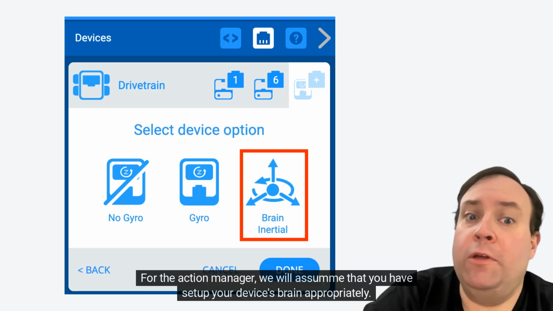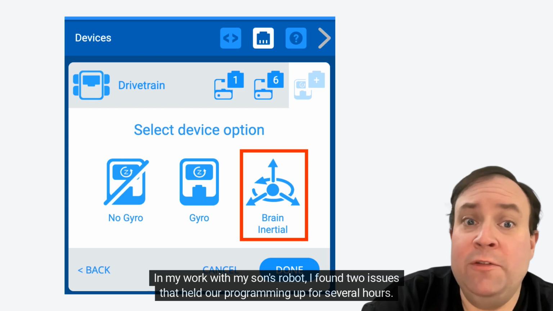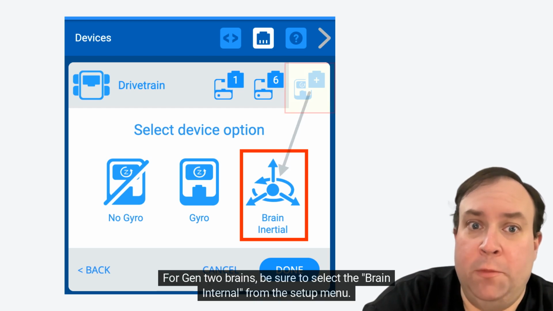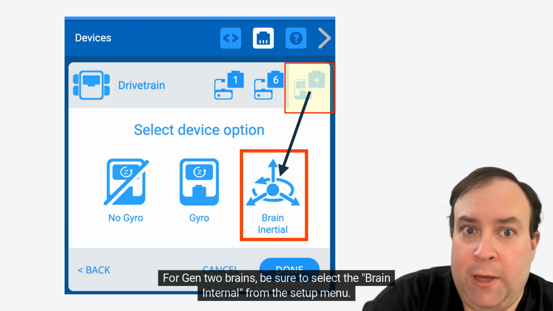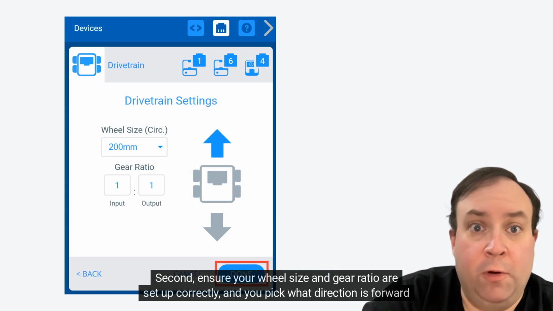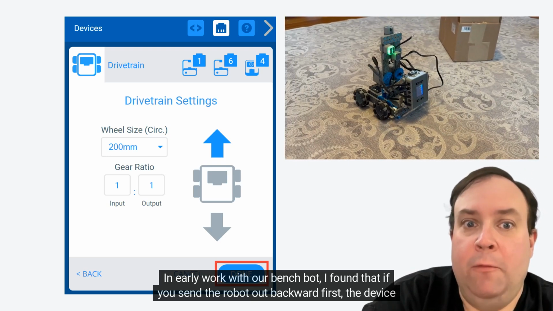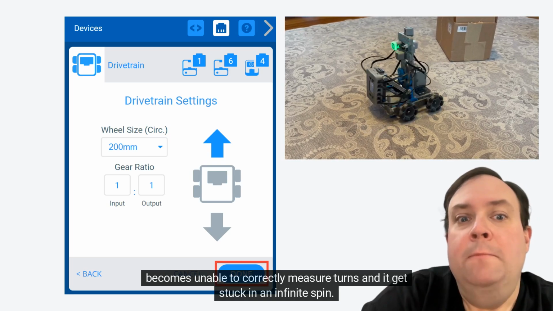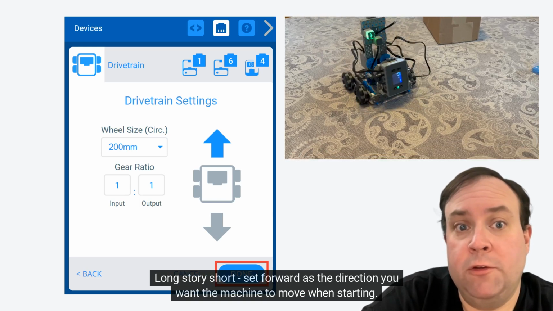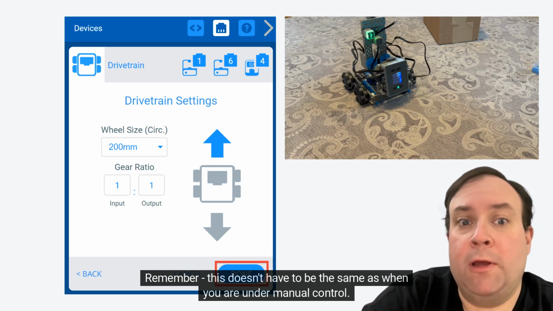For the Action Manager, we will assume that you have set up your device's brain appropriately. In my work with my son's robot, I found two issues that held our programming up for several hours. First, be sure to enable your gyro. For Gen 2 brains, be sure to select the Brain Internal from the Setup menu. Second, ensure your wheel size and gear ratio are set up correctly, and you pick what direction is forward on your robot. In early work with our BenchBot, I found that if you send the robot out backward first, the device becomes unable to correctly measure turns and it gets stuck in an infinite spin. Long story short, set forward as the direction you want the machine to move when starting. Remember, this doesn't have to be the same as when you are under manual control.